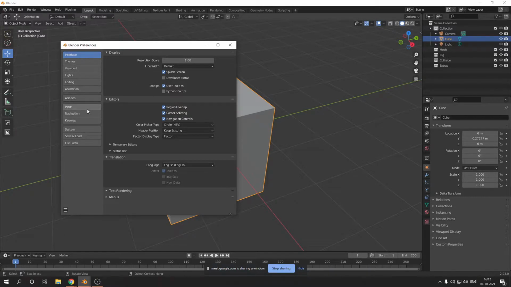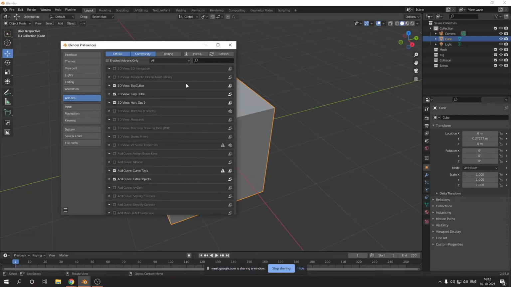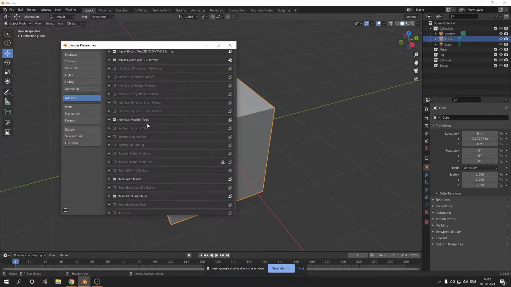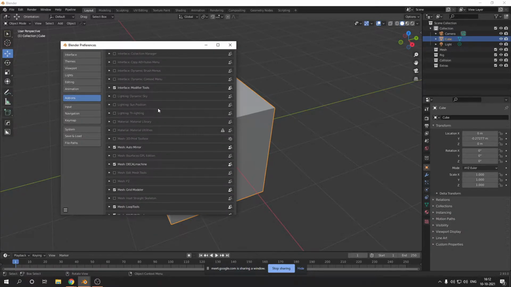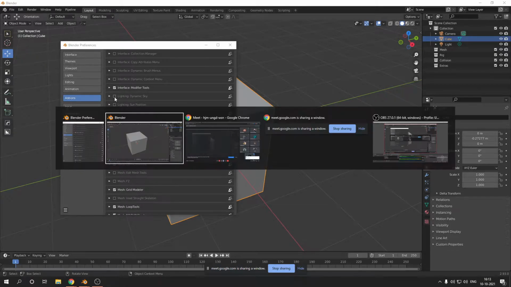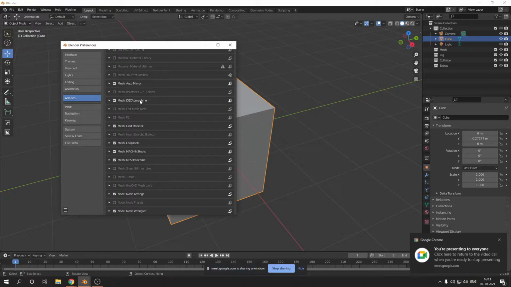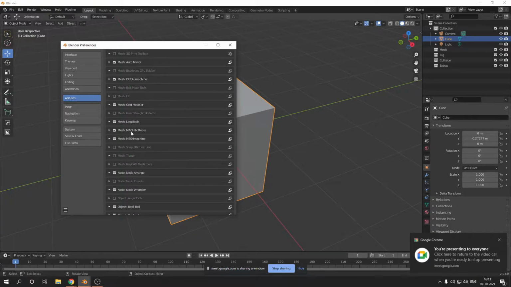The important part here is add-ons. As you can see, these are the add-ons section. Some of them I have are paid add-ons, and some of them are free add-ons, like Curve Tools, Extra Objects, and FBX format, STL format, glTF. These are all of the free add-ons that come in Blender. You can just click and enable them, like for example, Lighting, Dynamic Sky. Now it's enabled and now it's disabled. And Decal Machine, this is also a paid add-on, and MESHmachine is paid, Machin3tools is free.